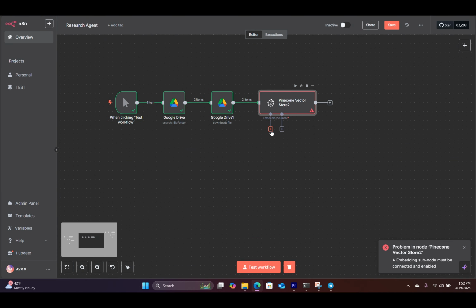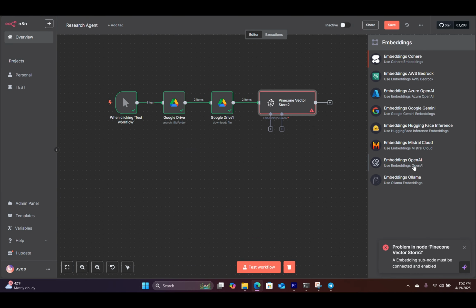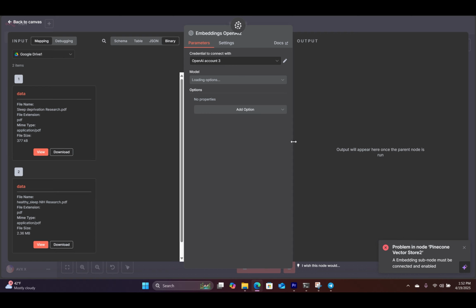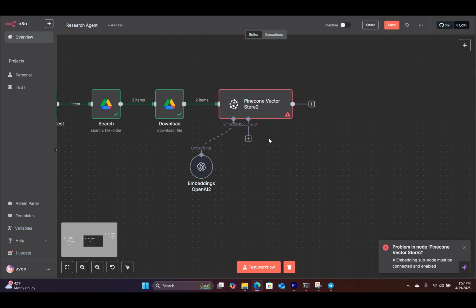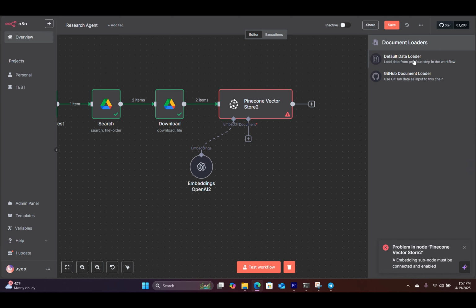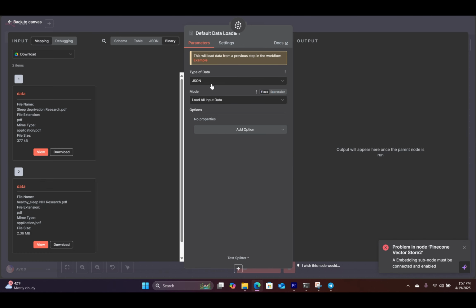Here we need to add our embedding model, which will be embedding OpenAI. And for the model, we're going to select embedding 3 small, which was the same model we used in our Pinecone database. For the document, we will select default data loader. For the type of data, we're going to hit binary, because the files we have are binary files. And then for the data format, just keep it at default.